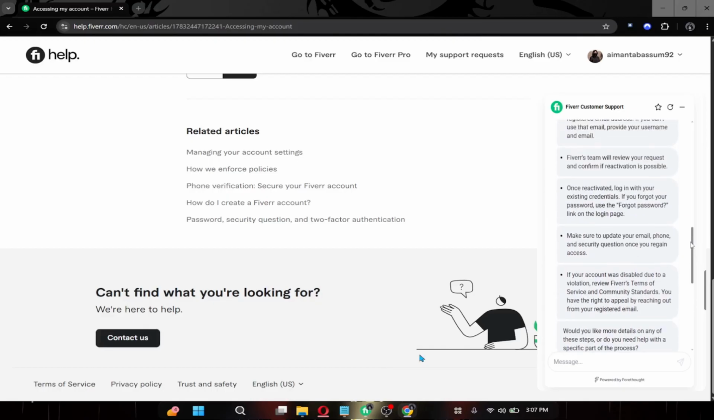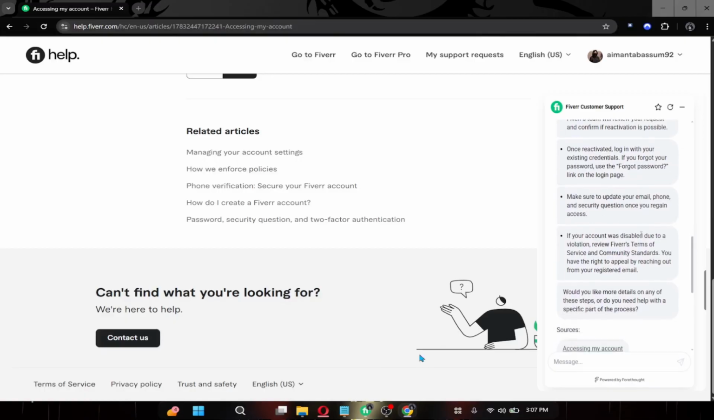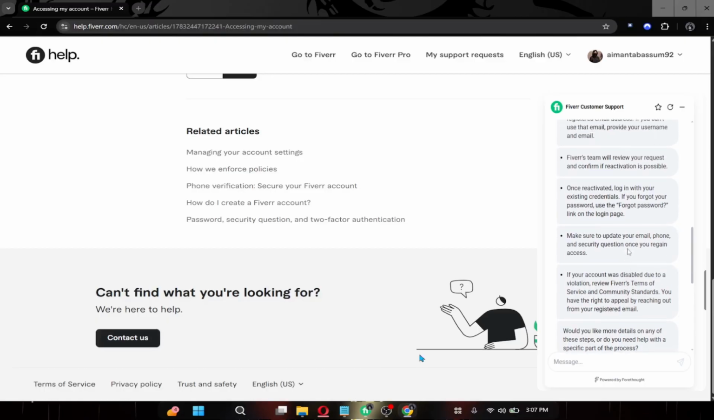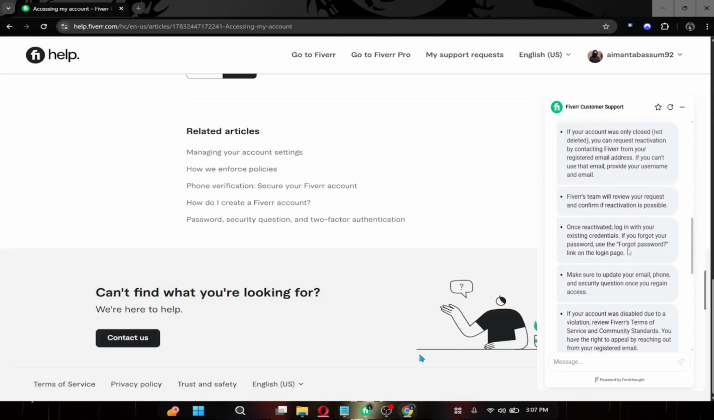When you contact Fiverr support, write your message calmly and honestly. Explain that your account is disabled and that you want to understand the reason. If you believe it was a mistake, mention that politely. If you made a mistake, acknowledge it and explain that you will follow Fiverr's rules in the future. Being respectful and clear is very important here.